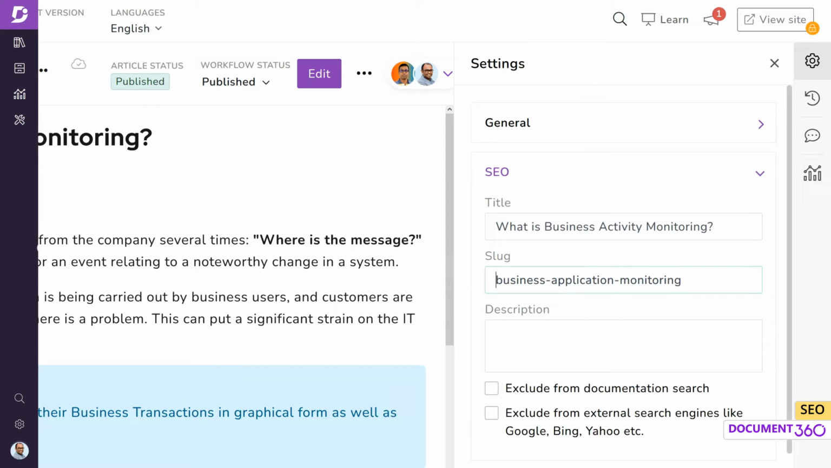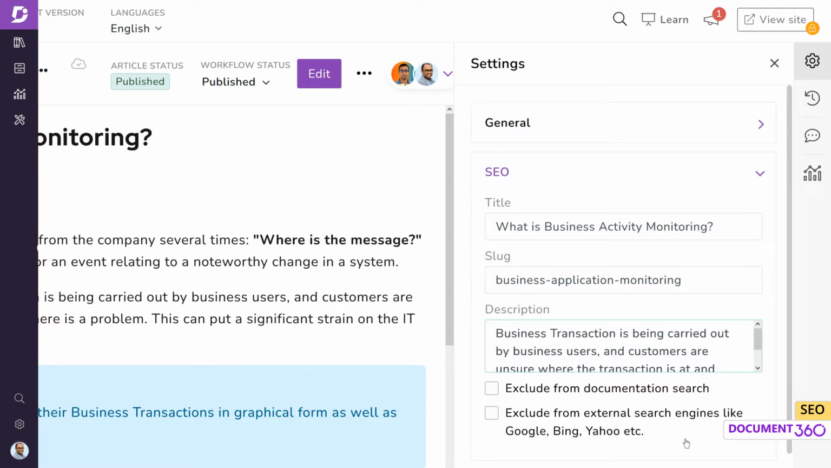The description field is quite important as it provides a summary of what your article is all about, and search engines heavily rely on this to index your page and display a small snippet of the content. A good description can be around 50 to 160 characters long. There may be instances when you do not want an article to be indexed by search engines, and you can do so by enabling this checkbox.